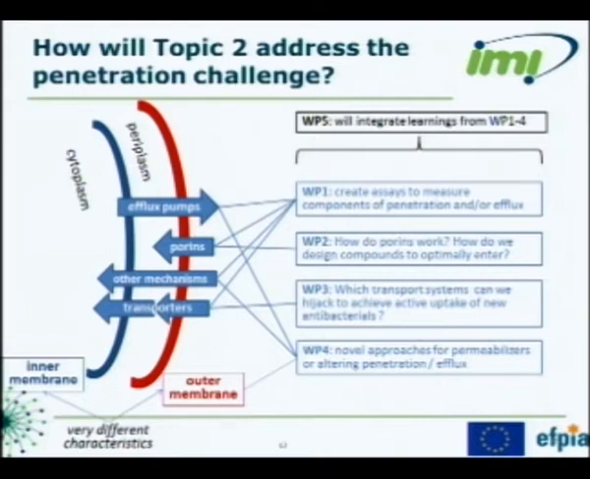So work package 5 is really to integrate all the learnings from the other 4 work packages. Work package 1 is really going to be focused on creating much more accurate ways of measuring the various components of penetration, whether that be efflux, whether that be through bacterial membranes, whether that be through porins and so on.